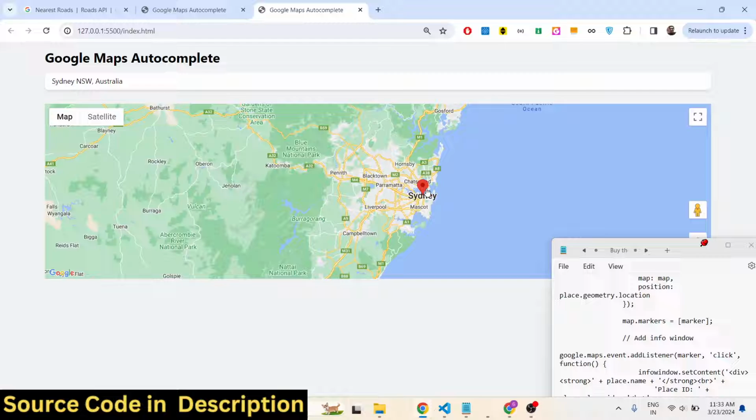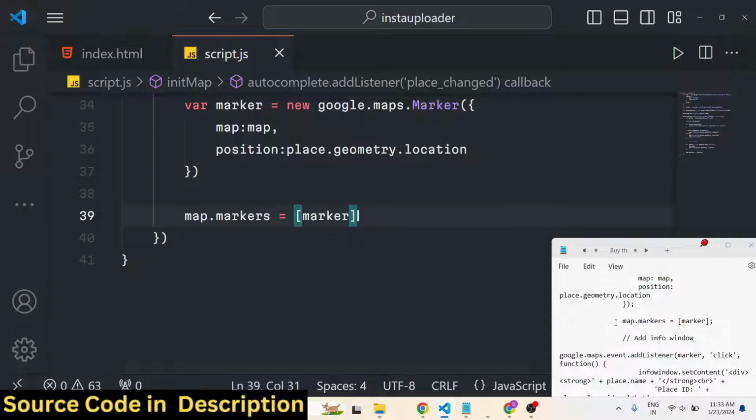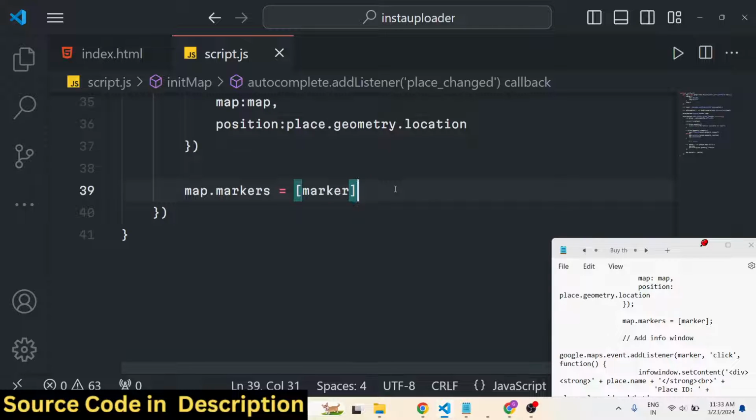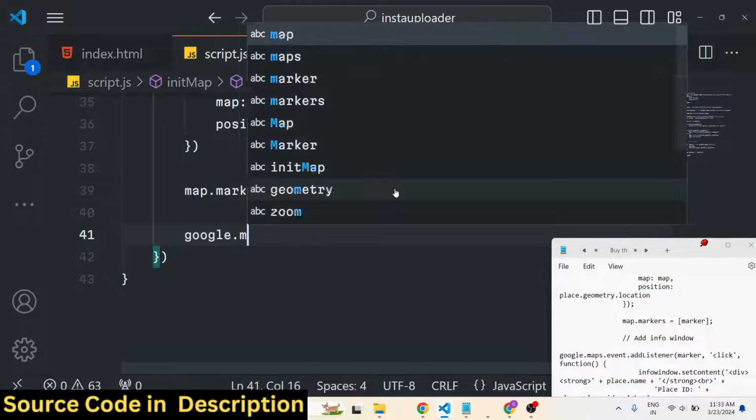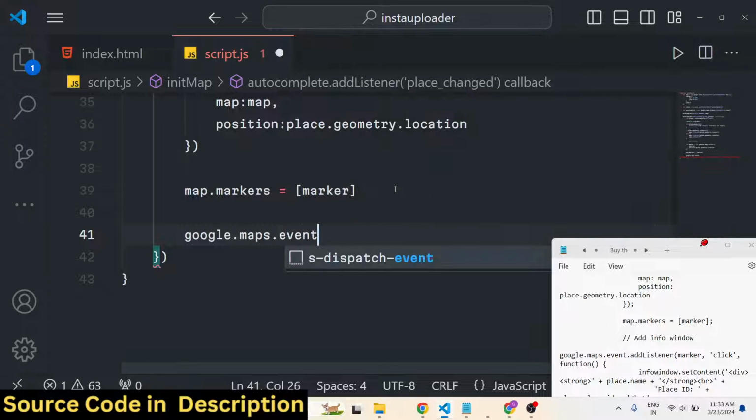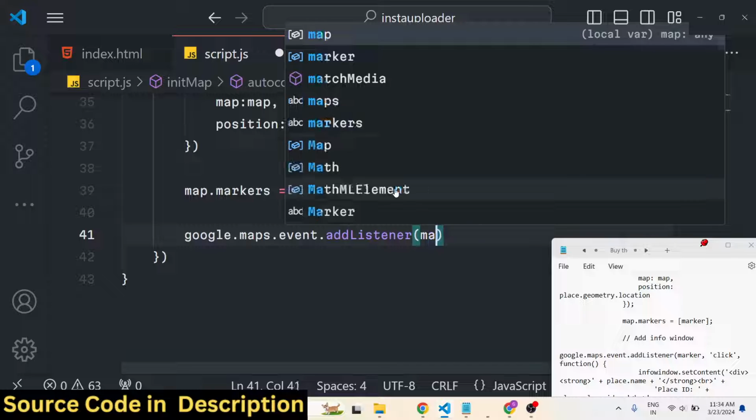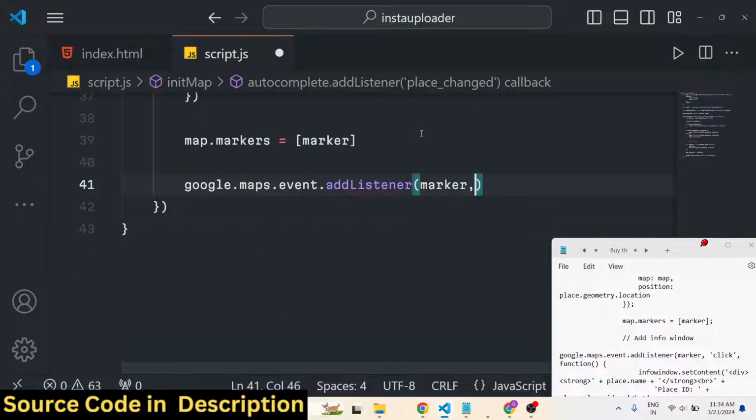Now we also need to add an info window. As I click the marker, I need additional information about this place inside the info window. So when I click this marker, we can bind the event: Google Maps dot event dot add listener. The first parameter is marker, and the second parameter is the click event handler. When we click the marker, this callback function will execute.